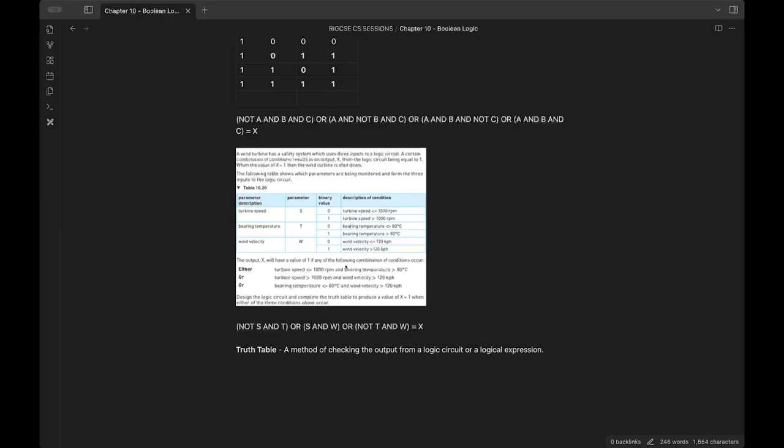Again, they use the word AND. Wind velocity is greater than 120. Right over here you can see that it's W and it's already 1, so we don't need to touch that. And then the last statement was also an OR, so we write OR. Bearing temperature is less than or equal to 80 degrees. Since it's 0, we need to turn that 0 into a 1. So we do NOT T AND, again using the keyword AND, wind velocity greater than 120, so NOT T AND W. We make this whole expression equal to X. That's how you do the table kind of questions.